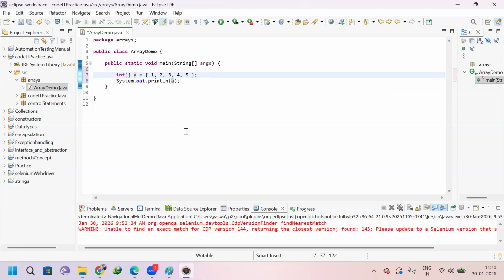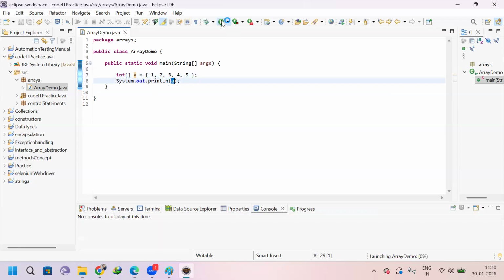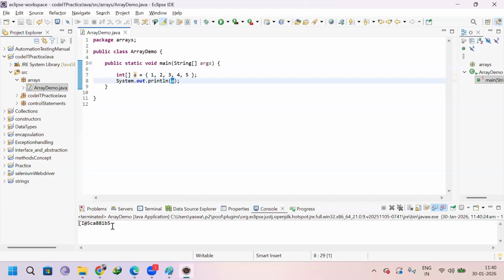Now, if I run it, let me see. Why am I trying to print a? Let me run it, what does it print? What is printed? Some address is printed, some other value.